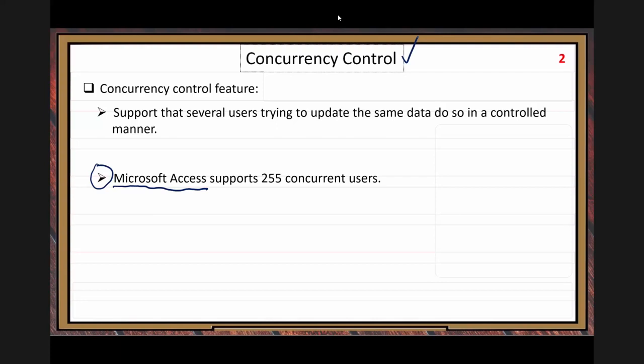But some very complicated control inside the DBMS should support this feature, the concurrency control feature. A good DBMS must include this feature.